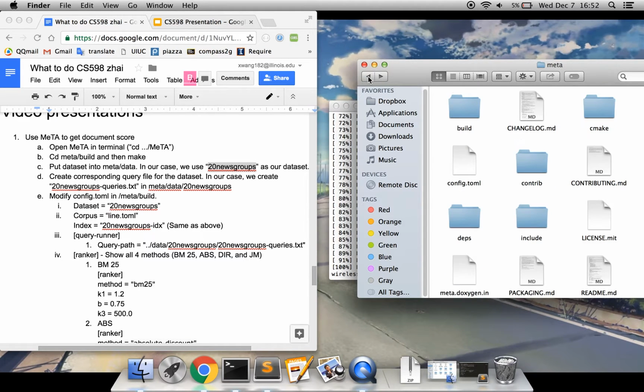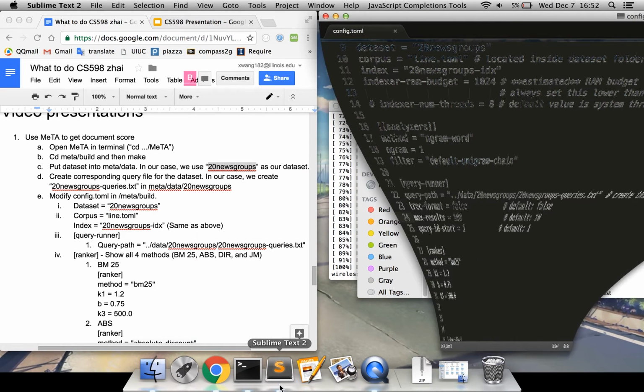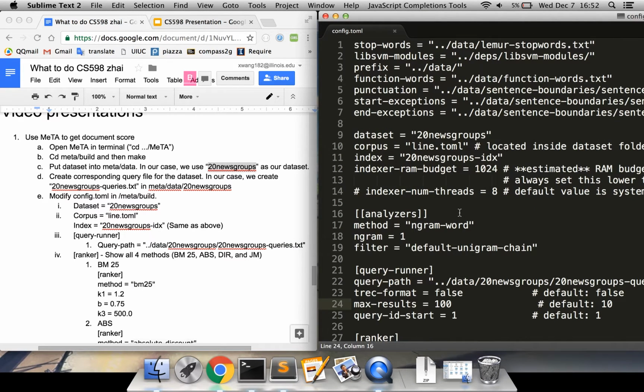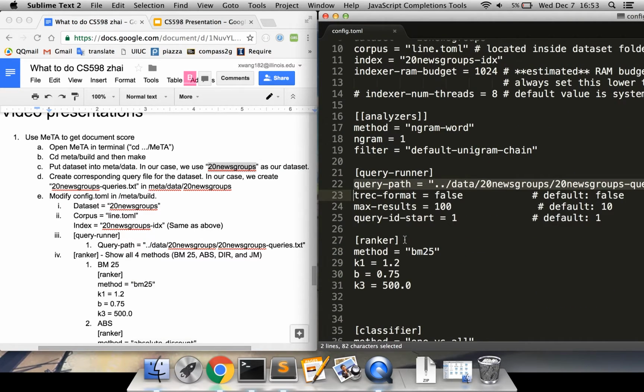Then we need to go to build and modify the config file, which is very important for MeTA to run. So the important part starts from line 9. We need to give the dataset names, also the corresponding corpus style and indexing. For indexing and corpus style, you can check more details on the MeTA website. The second part would be the query runner. We need to specify the queries as we created before.